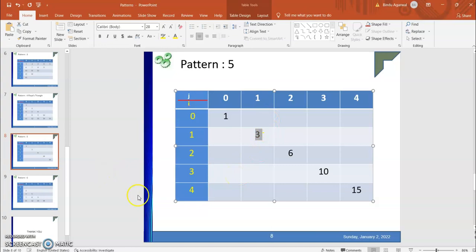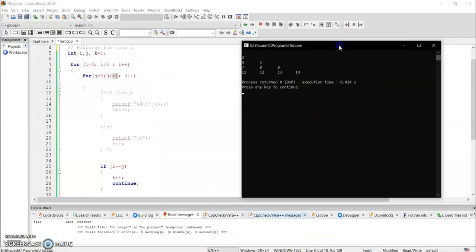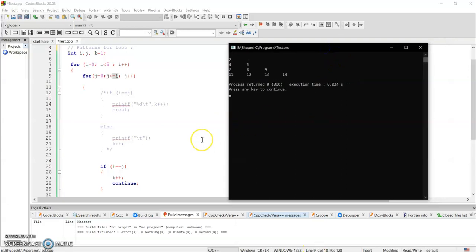I hope you have understood this, and this is one of the very important logics to understand, because it helps you understand the utility of the nested loop, the break statement and the continue statement, and it will also help you in developing other logics down the line when you will be doing more programs.